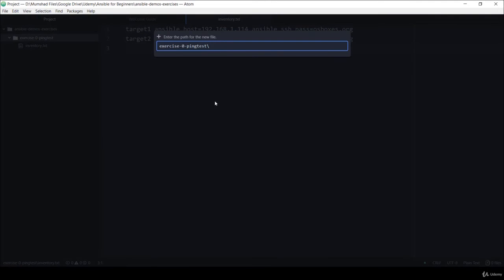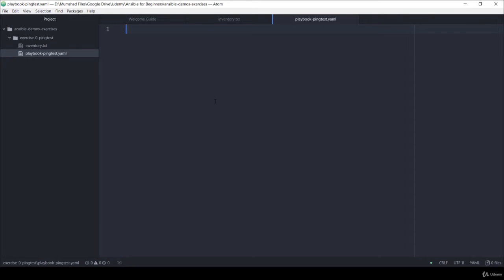I will now create a playbook. I will call that playbook-pingtest.yaml. And inside this playbook, I'm going to create my new play. The first play is going to be named check connectivity to target servers. And then the first task is going to be named ping test, and it's going to use the ping module. So that's a very simple playbook right there.